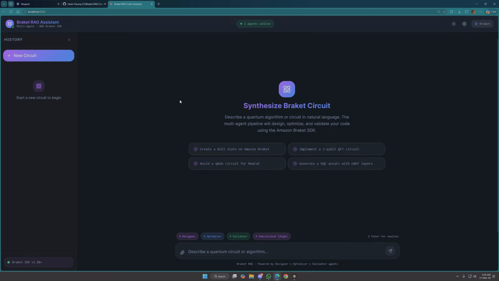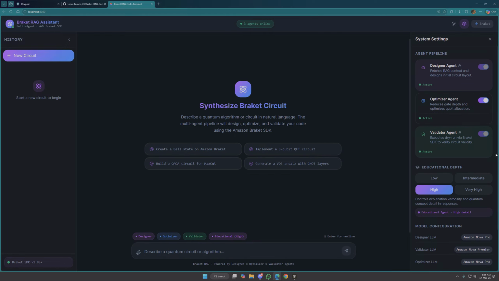First of all, we had developed a RAG assistant for search language for Google Search, but we realized that there was no system like this for Amazon Bracket, so we converted that system to handle Amazon Bracket. The main change we made was that instead of using local LLMs, we shifted to using these models: for the designer we used Amazon Nova Pro, for the validator we used the Premier, and for the optimizer we used the Pro model.